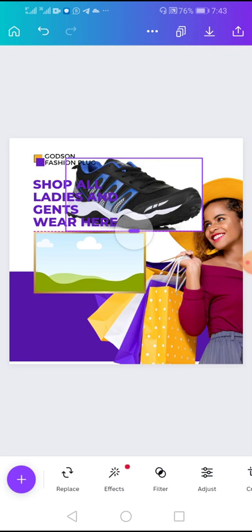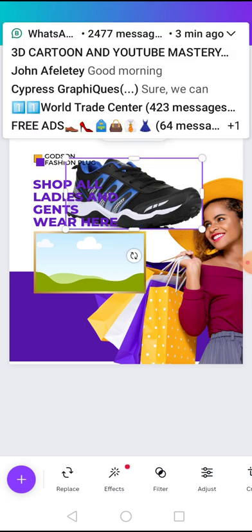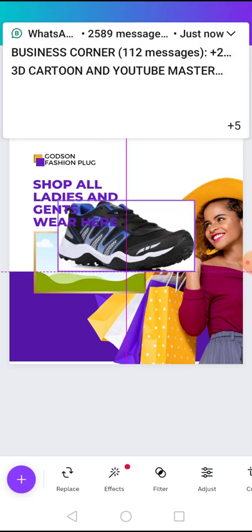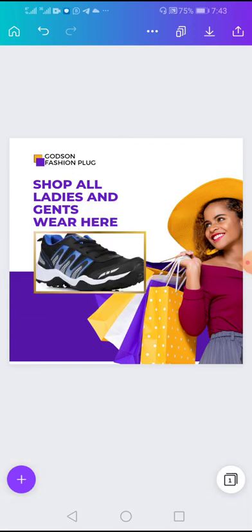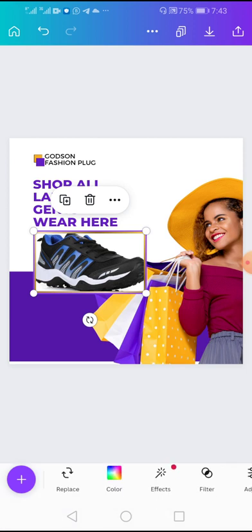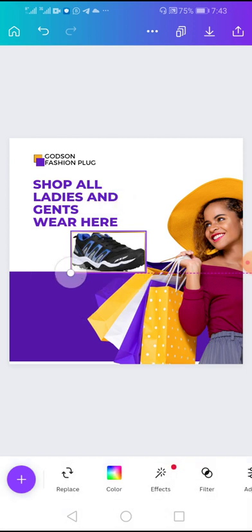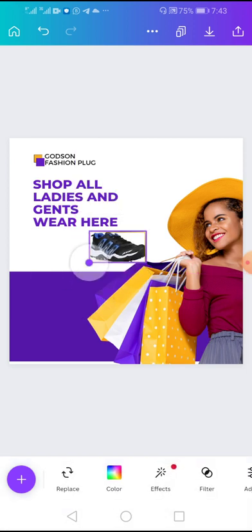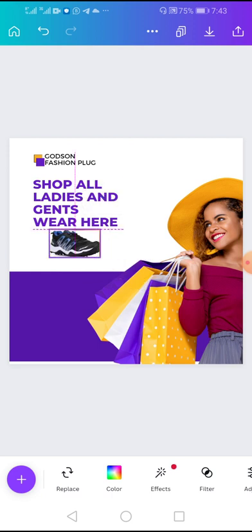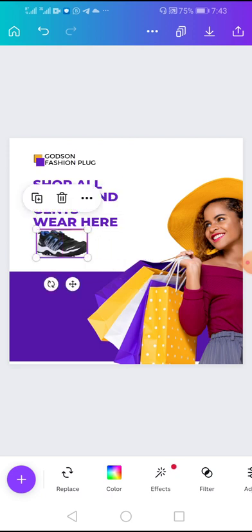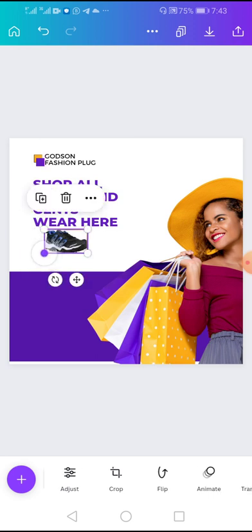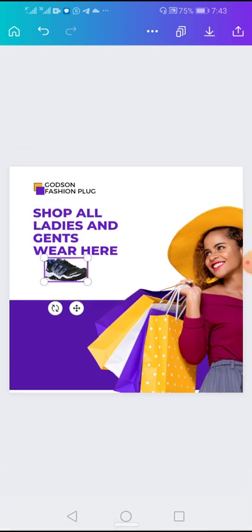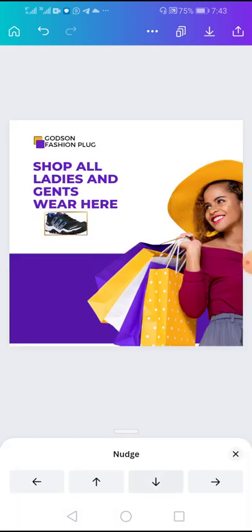So let's move it on it like this. You see, that's taking the shape of the frame. I think this one is cool. Then let's reduce the size of it. You see the way I've taken my time to explain everything to you. So let's reduce it a bit again, and let's position it here. Come to nudge, bring it down a bit, bring it here.